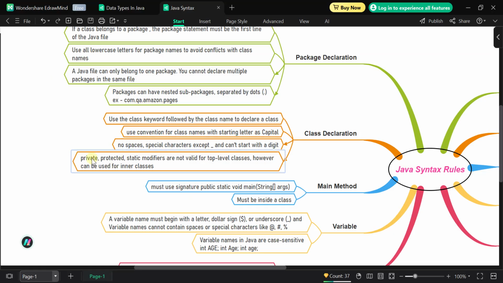So the next rule is related to modifiers. We are going to understand all these modifiers in Java in detail in the upcoming session. Related to modifiers, this is the rule: private, protected, and static modifiers are not valid for top level classes. However, they can be used for inner classes. There is a concept of inner classes in Java, which is very useful while creating complex Java programs. We will understand what top level classes and inner classes are.